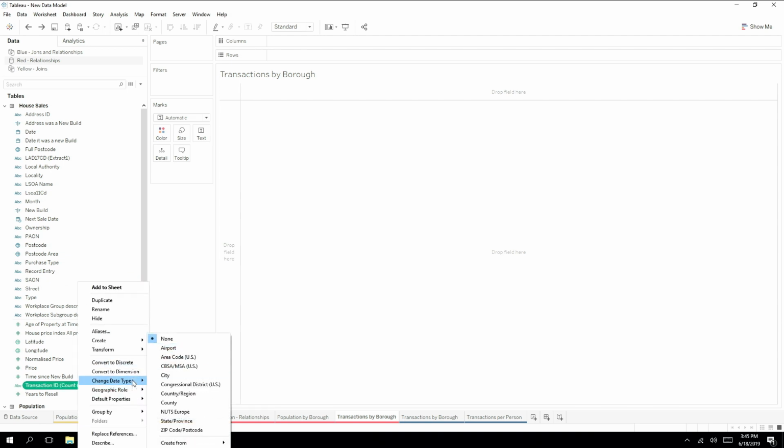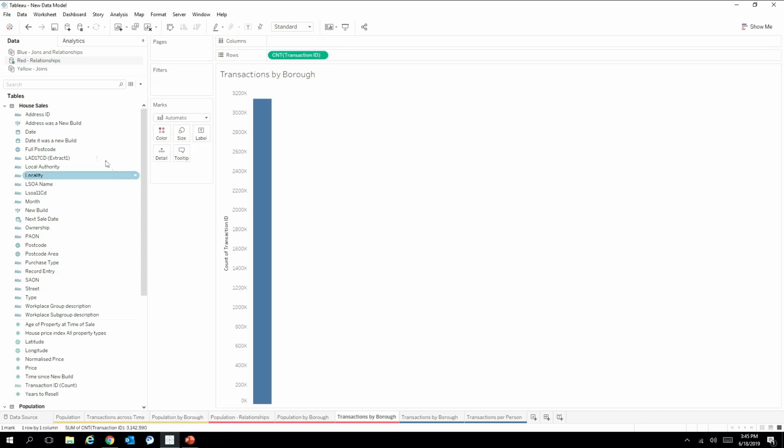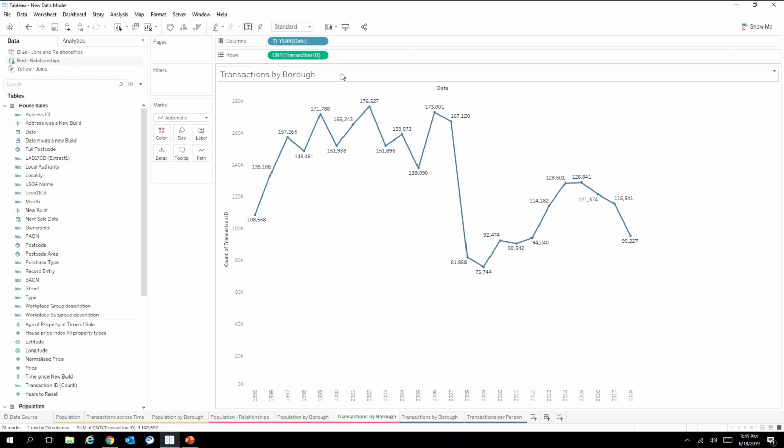I'll make this a count. So I'm going to do a count of transactions and then break that down by date. And now we're seeing numbers that are reasonable. It makes sense that you could have 95,000 transactions in a year, no longer the 15 million that we were seeing before. And I'm not doing a count distinct to get that.